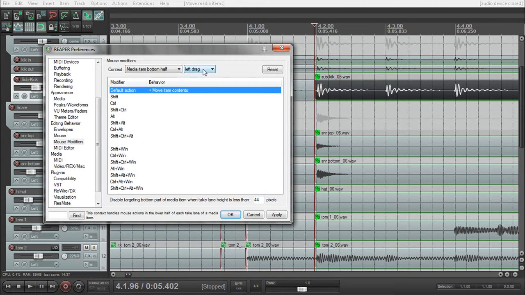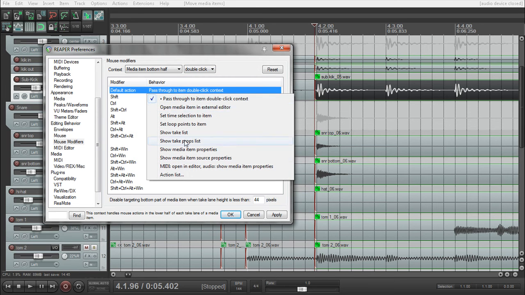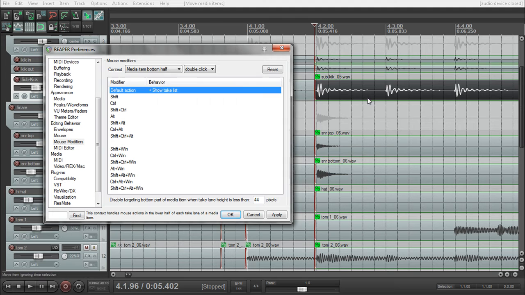Now the only other option we have is for double click. I don't want anything for double click. Let's see what we could select for it by default. That's probably a good one. Double clicking the bottom half is to show the take list. I don't have any takes on this particular item, but if I did, I'd just double click the bottom half, and it would show me the list of takes. So I'm going to click apply and OK.